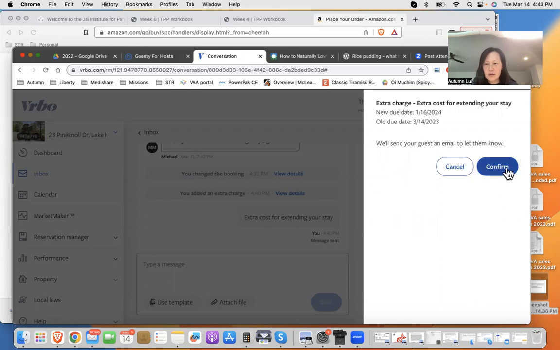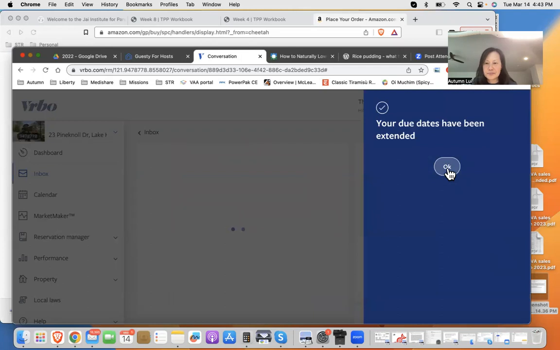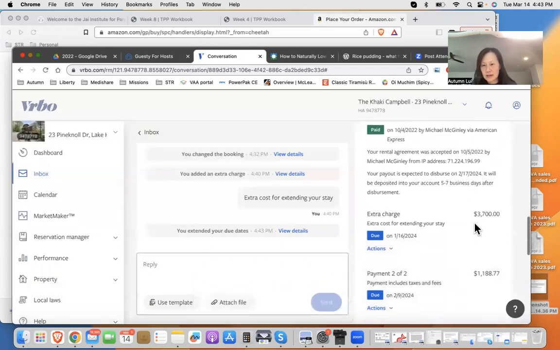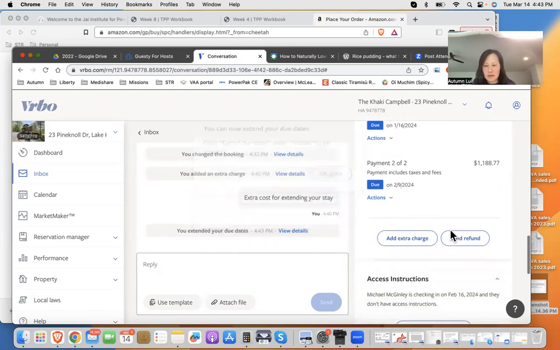New due date, confirm. Okay. So I'm going to go ahead and extend the due date for the extra charge to a month before his check-in date, so that he pays that amount, and then he's going to pay the remainder amount about 2 weeks or 10 days prior to him staying.